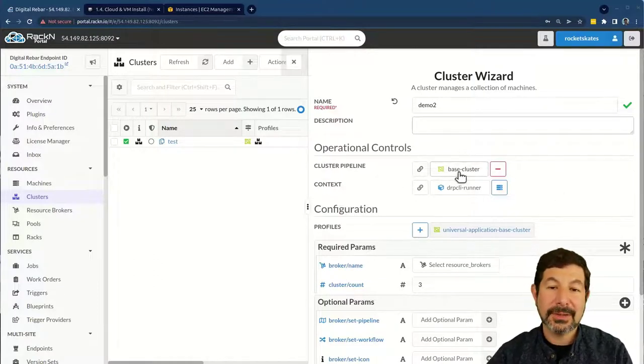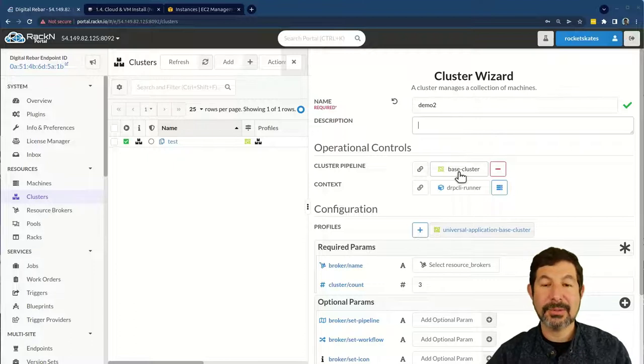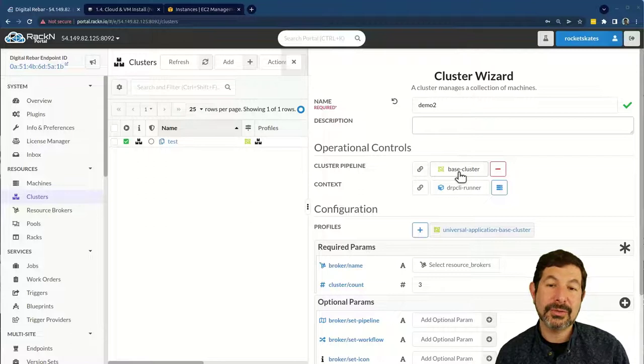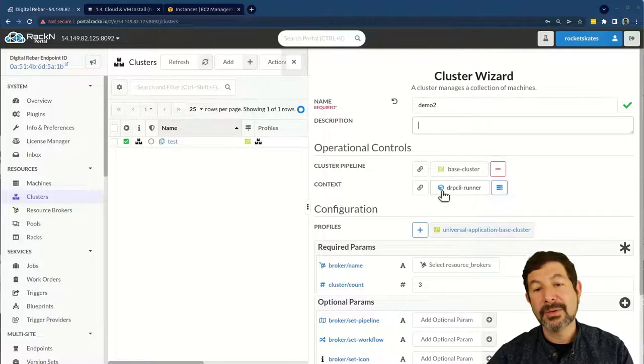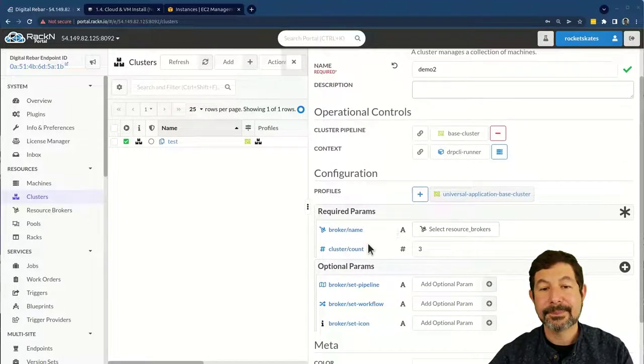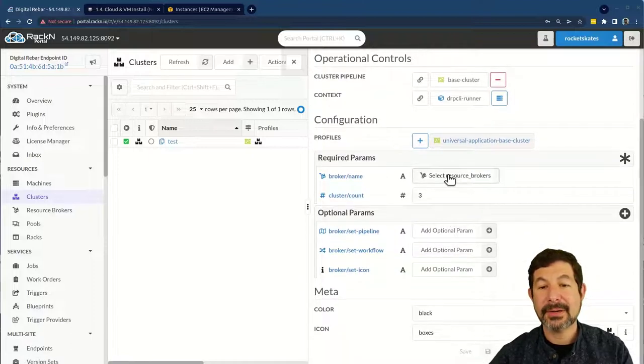We're going to use the base pipeline. So the cluster pipeline here determines all the operations. If I was building a Kubernetes cluster or an app cluster or something, I could build my own pipeline. We have videos explaining how to do that that would build you something besides just generic infrastructure. Once again, all that's going to run in DRPC CLI. I don't need specialized tools for that. And I'm going to use this base cluster pipeline profile.